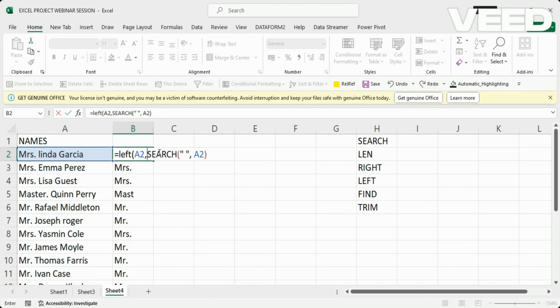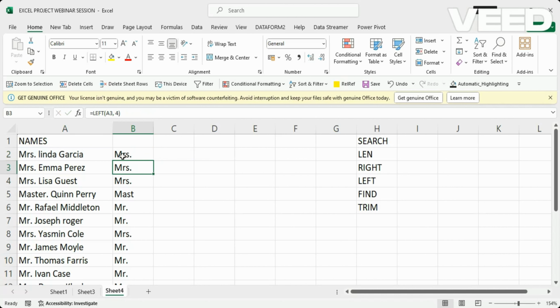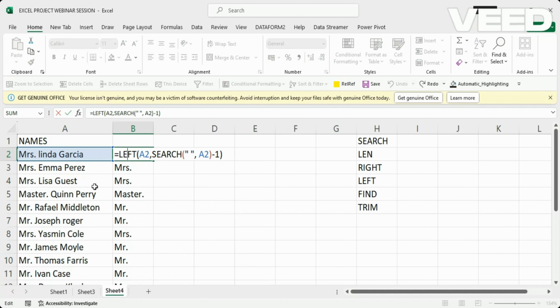So we know that this function here, search, is representing the index. So we just minus 1 from it. Minus 1 from it, and then you can see now that we have gotten our answer. So if I run this down, you can see that we are able to get the master completely without any issue. So assuming I don't want the period to be extracted with it, I just adjust my formula.